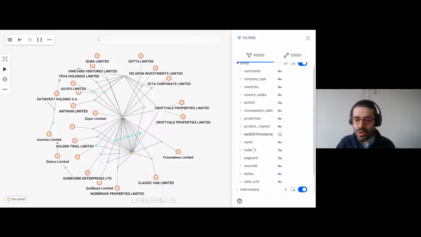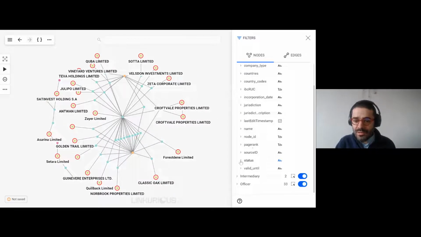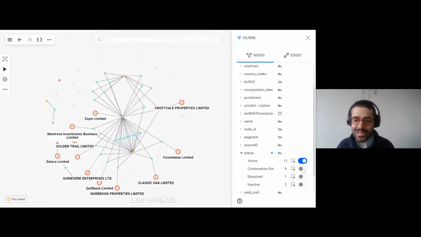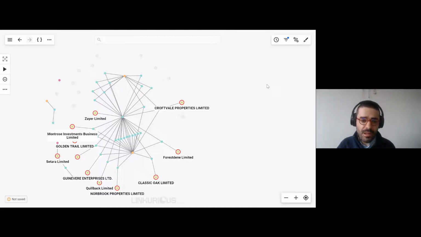Maybe I want to understand these various entities. I can see that they have different statuses. Some of them are inactive or dissolved, so maybe they're not so interesting to me. I just want to locate the ones that are currently active. I can do that in a couple of clicks.